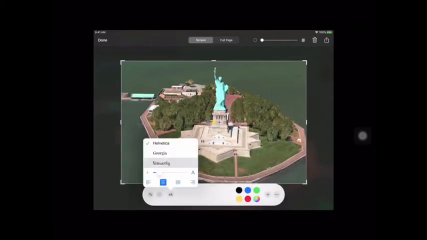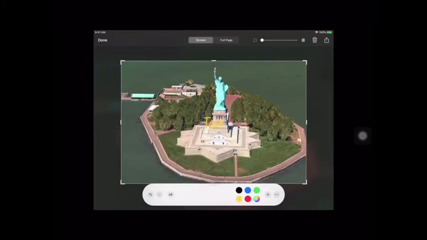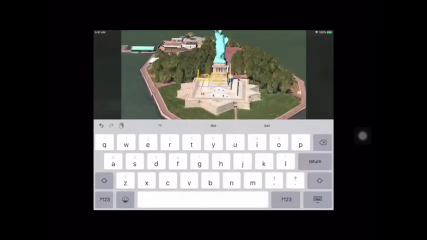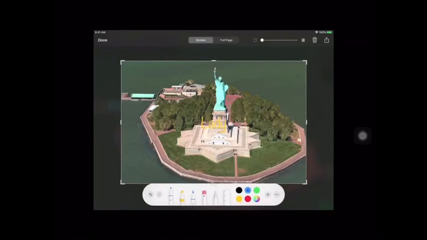If you tap the plus sign, you can add text, such as Lady Liberty. Remember that you can change the text color and the font size in the menu options.